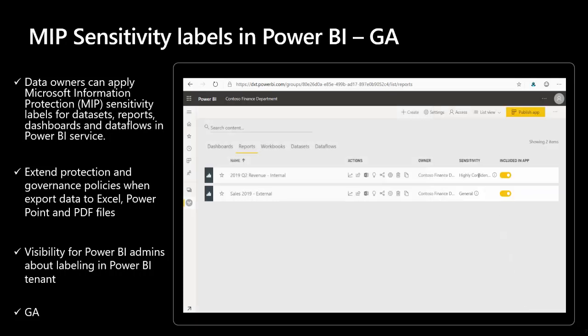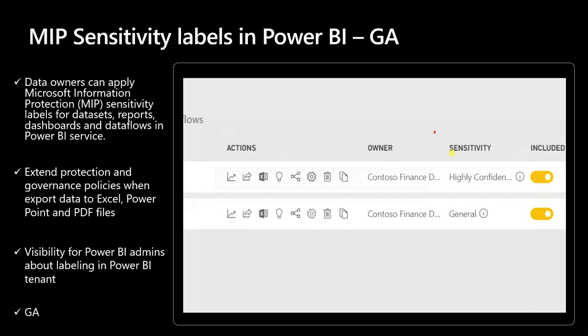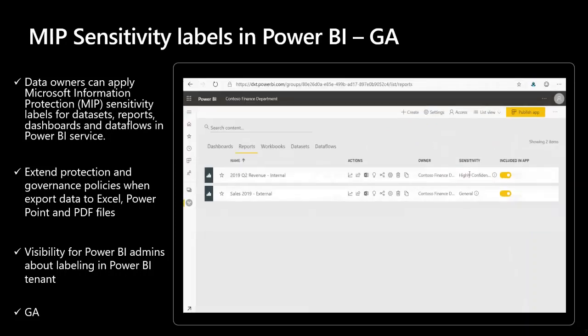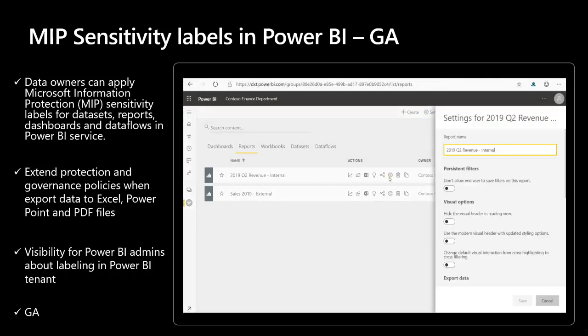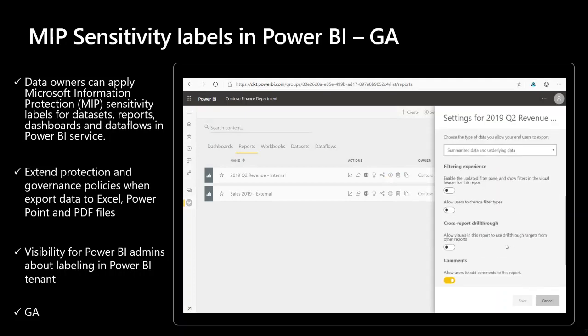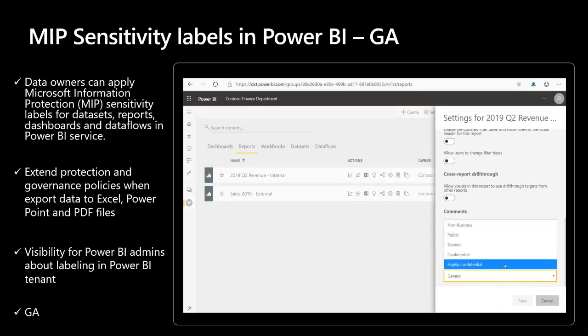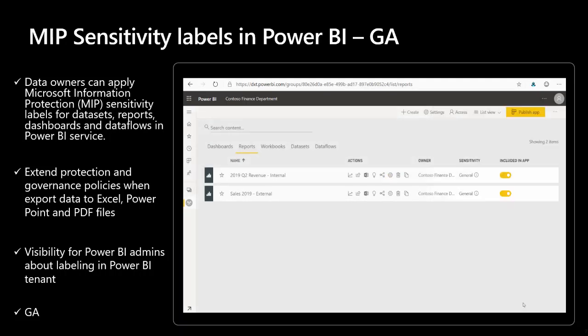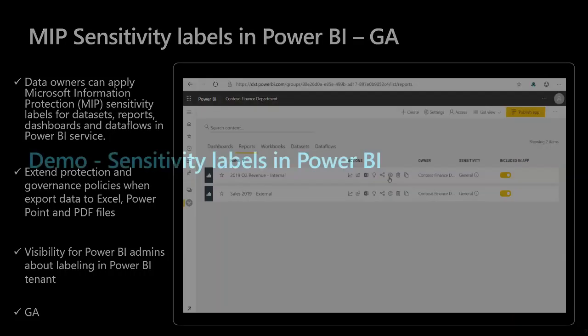And GA: everything is out there. We are going to officially announce GA in a few days. If you go to the Power BI portal, you will already see the GA bits there. And the best thing is actually the demo. So let me go to the demo.